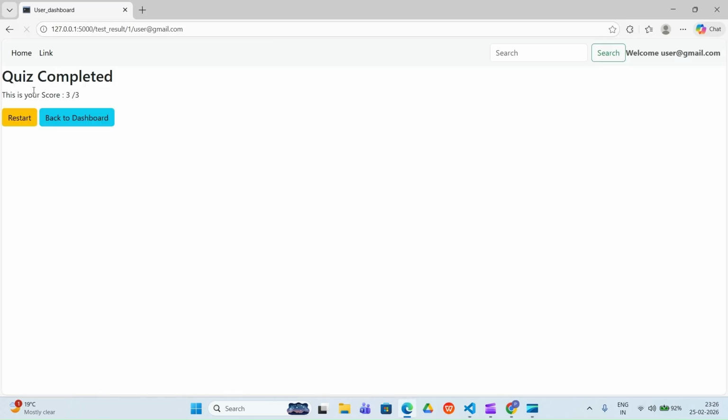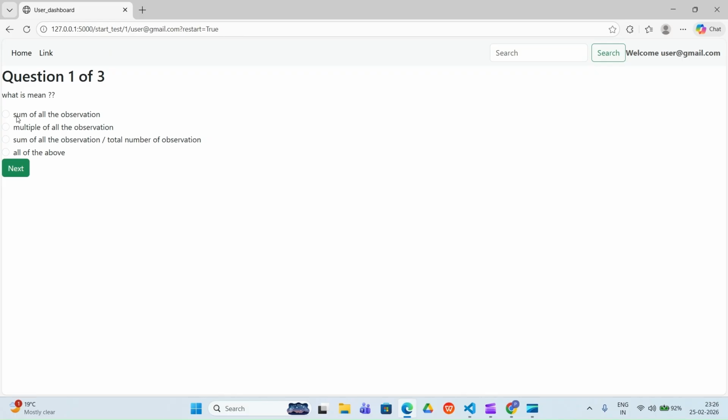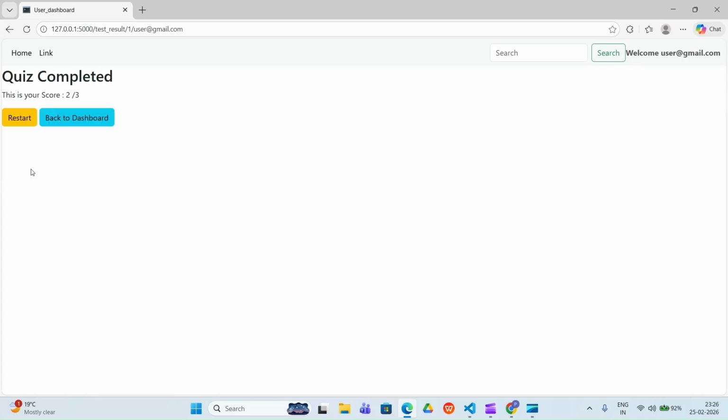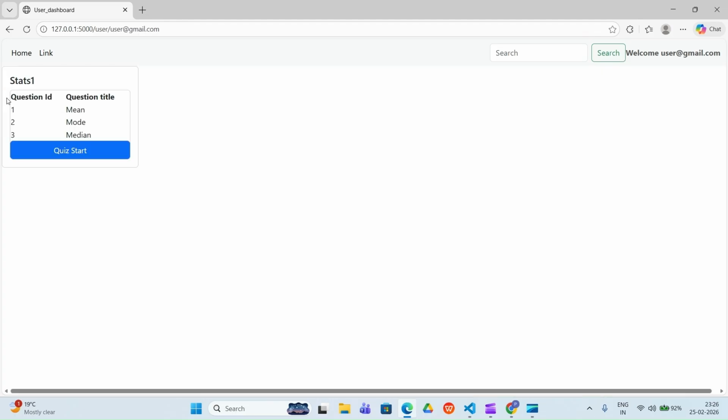So now we can see that the quiz is completed, and this is your score, 3 out of 3. And now we also got the two buttons, the restart button and the back to the dashboard button. If I click on the restart button, the quiz will be restarted. Let's say I give one answer wrong, the first one, and the others are right. We'll click on finish quiz, and you can see that I got 2 out of 3. And when I click on back to the dashboard, I will be back at the dashboard.